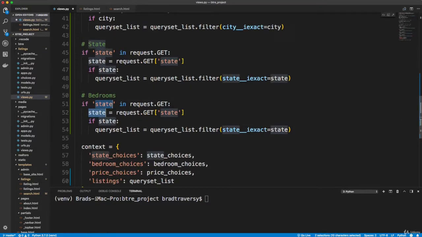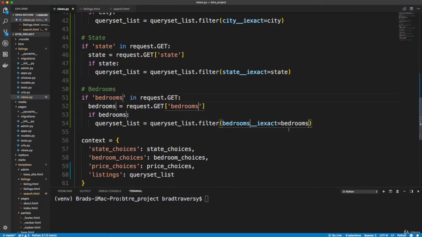And we're going to change all these to bedrooms. And again, we're going to do exact. Actually, no, I'm sorry, we're not going to do exact. Since there's different ways you could do this. If you wanted to search for exact, you could.